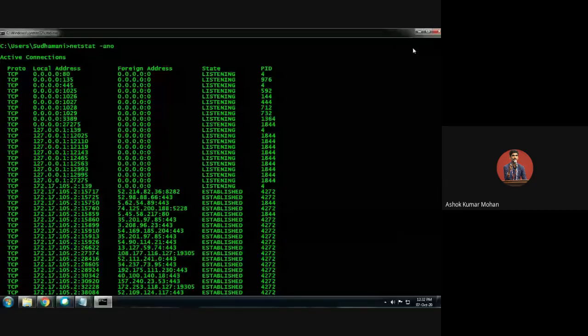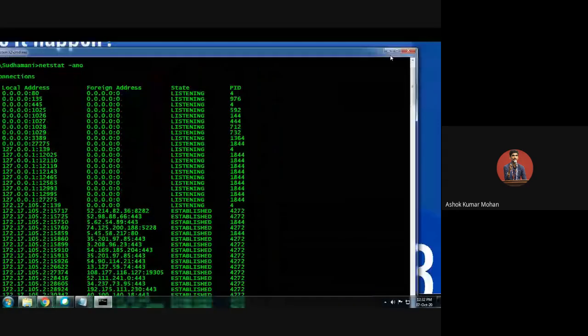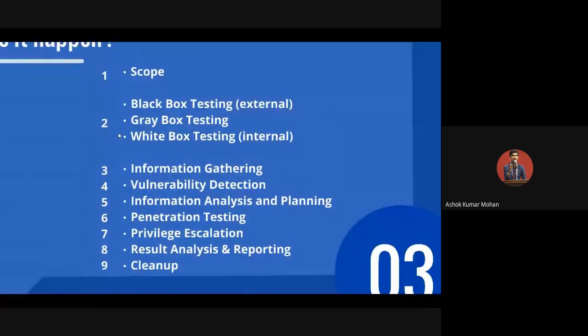Technically speaking, when someone wants to do a vulnerability assessment on your system, computer or network, they'll identify all these things. They'll identify what is your system, what is your IP, what all the connections going in and out of your system. Which connection is vulnerable, everything will be checked, right? So there is black box, gray box, and white box. How these are performed, we'll see in step number three, fine?